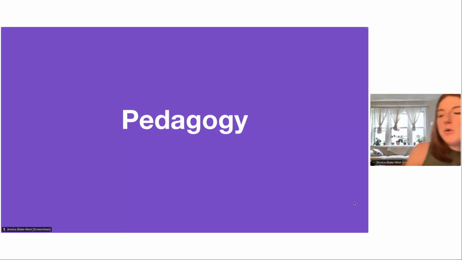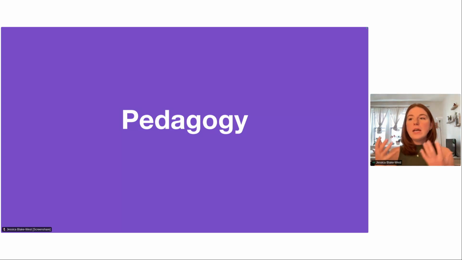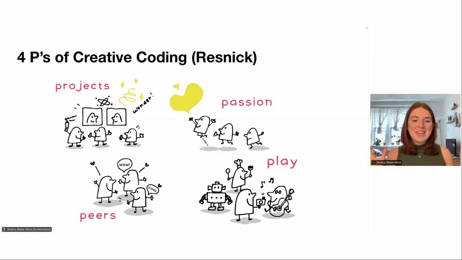Okay, so now I want to explain a little bit about how we go about assessing these projects, because as important as it is for kids to have their time to make the projects, express themselves freely, and show their creativity and unique ideas, we also in education want a standardized way to understand how they're using those skills. And so we come at it with a pedagogy first, with the Scratch pedagogy of the 4 P's of creative coding: projects, passion, play, and peers.